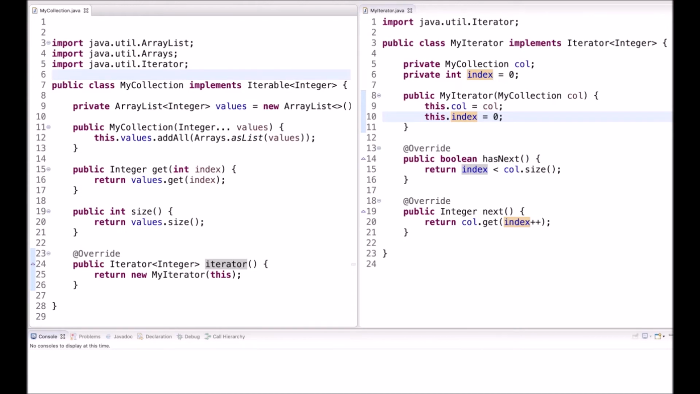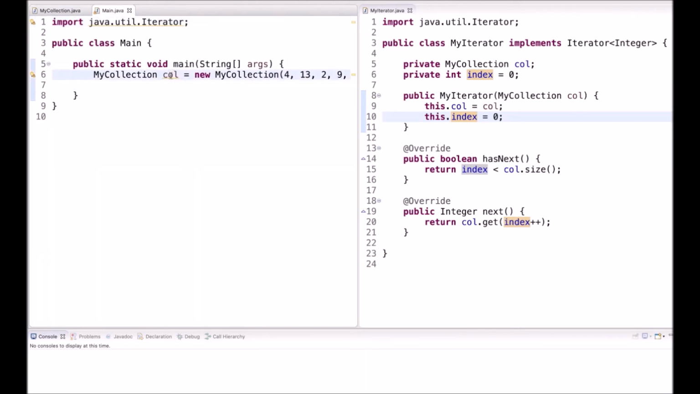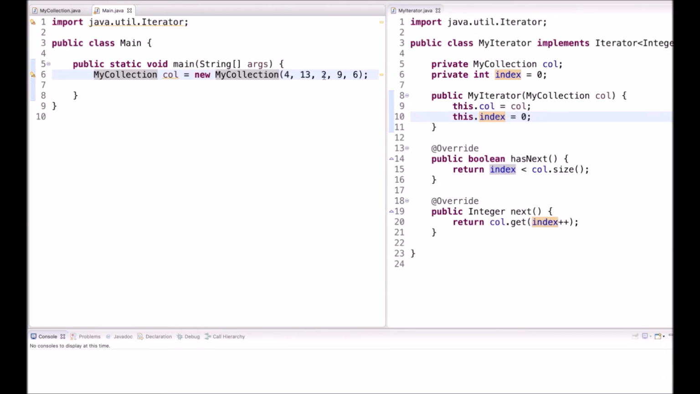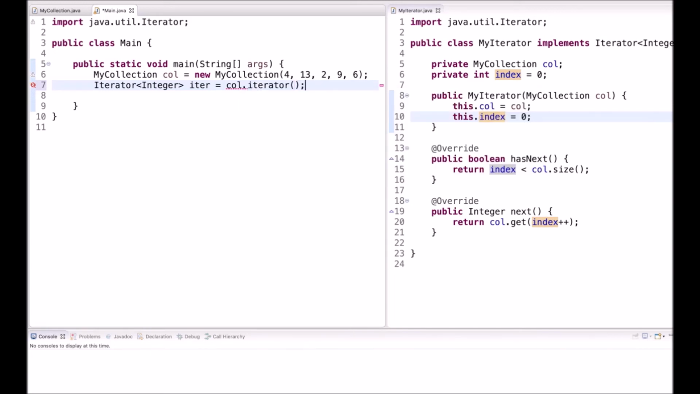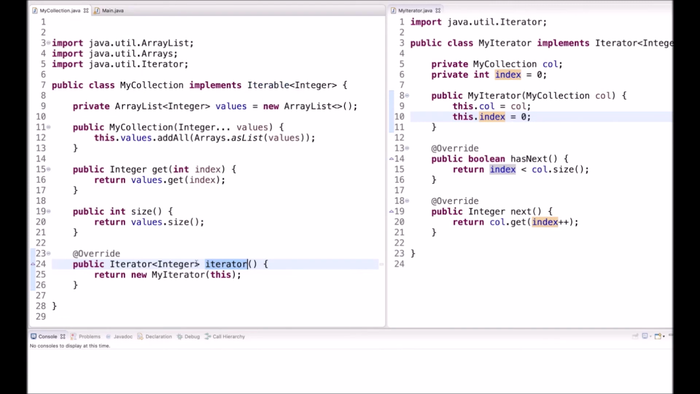Now let's see how we can use this. I have a main method, and I create a new object of my collection. I initialize this to a few values: 4, 13, 2, 9, and 6. And now I want to use an iterator. I define an instance of java.util.Iterator, and I initialize this to call the iterator method on my collection object that implements Iterable, and that's why I have the iterator method. So again, if I go into this method, this is the method here I implemented by implementing the Iterable interface.